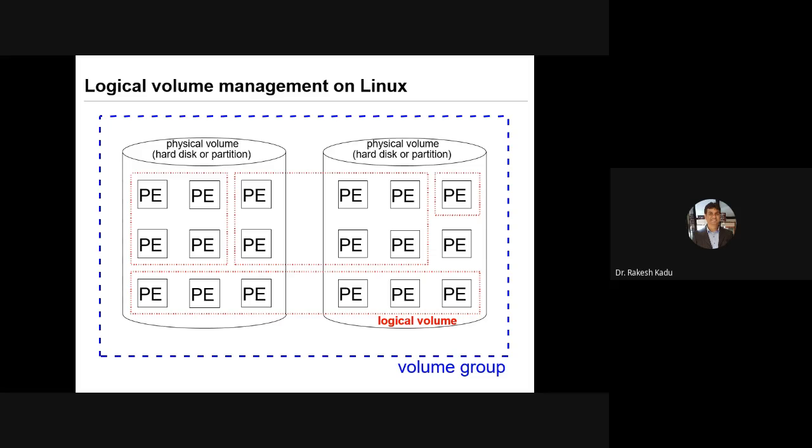So we will see what is logical volume management. This is logical volume management on Linux. As you can see, we have a physical volume, that is a physical hard disk. This complete block shows one physical volume. In this diagram we have two physical volumes. A physical volume can have multiple partitions. PV is the abbreviation for physical volume, and PE stands for physical extent, which is shown in the square shaped block.